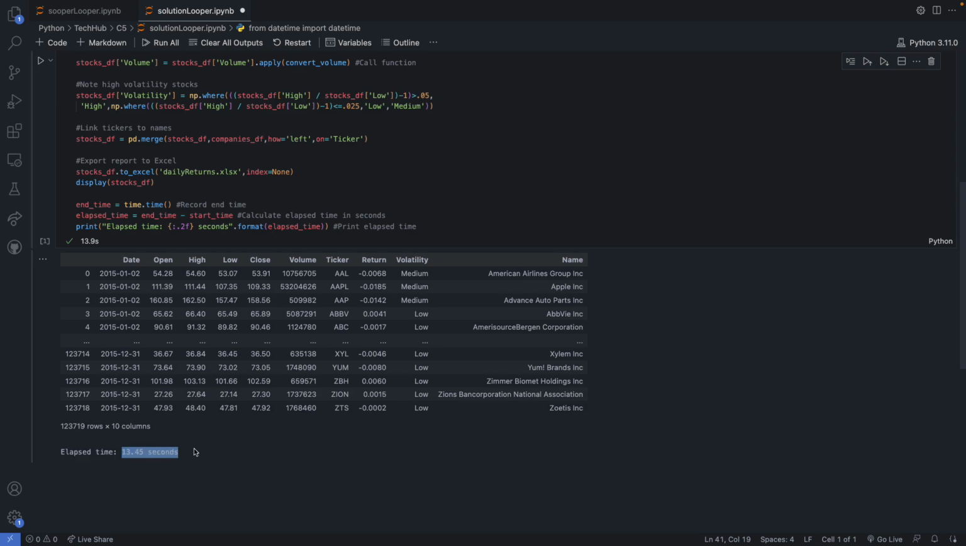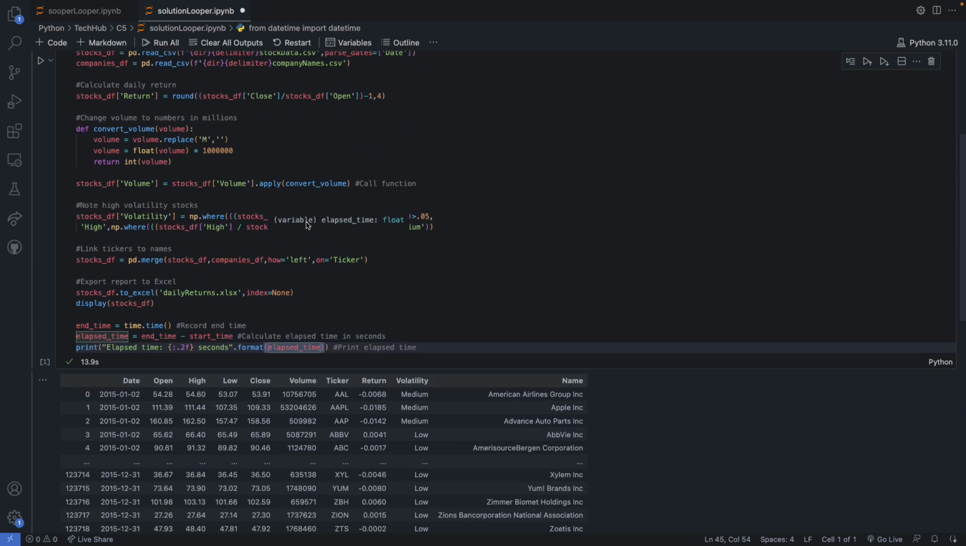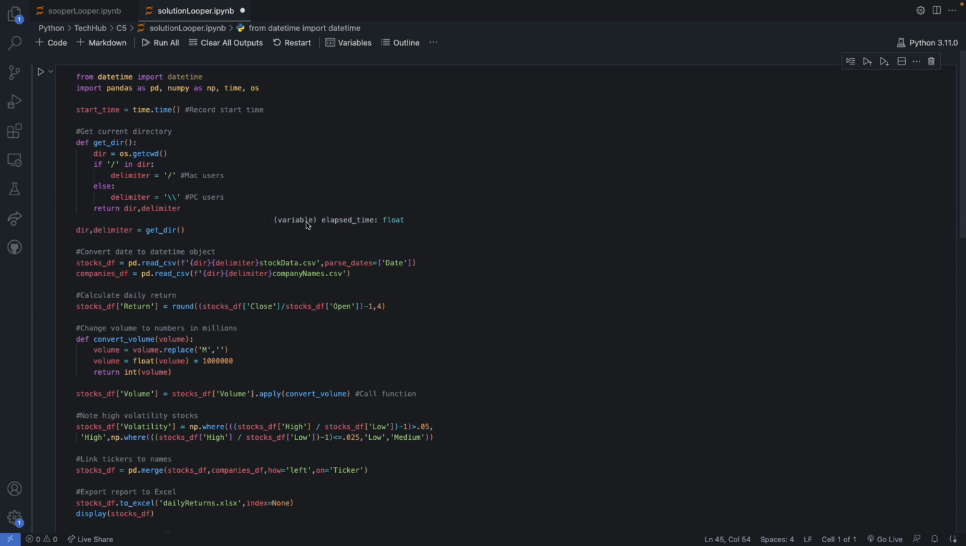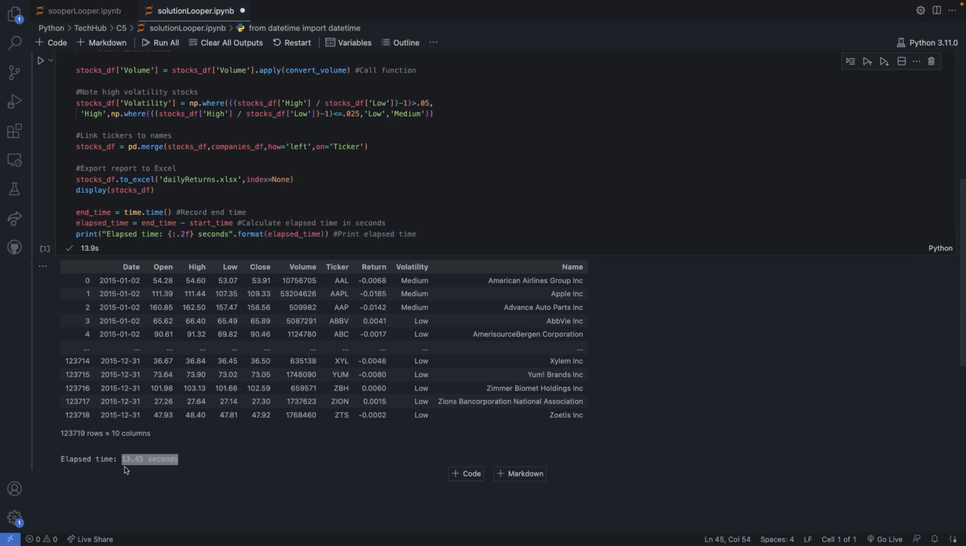Might be different depending on how much RAM your computer has, or if you can find a way to improve my solution. I'd love to see if anyone can get it below 10 seconds. Please comment below. I'd love to see how fast and efficient we can make this little bit of code.